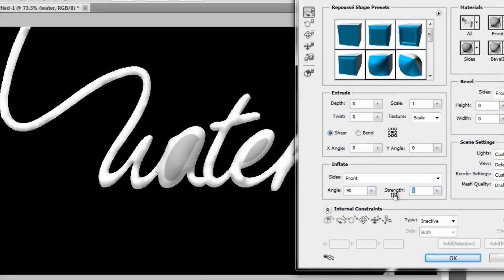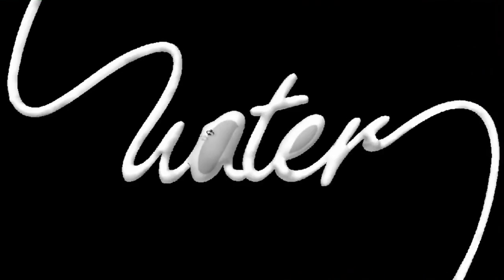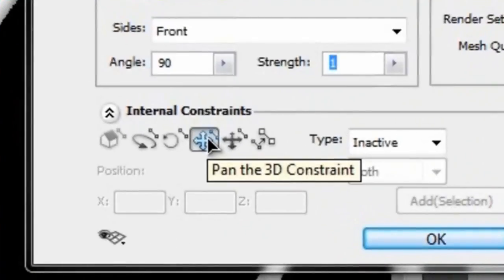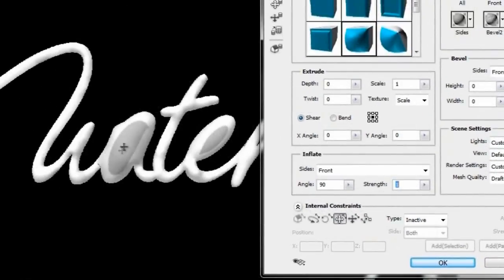Alright, and so the next thing that we want to take care of, if I move this over here just so you can see what's going on, if you look at the A and the E, there's supposed to be gaps in there, and there's just gray randomness. So we want to get rid of that. And the easiest way to do that is to go to this little tool right here. I don't even remember what it's called. It is the Pan the 3D Constraint tool thing. Anyway, so with that, you're going to click on one of those center areas right there. And then you're going to go to the type, and we're going to change that from inactive to hole, like so.